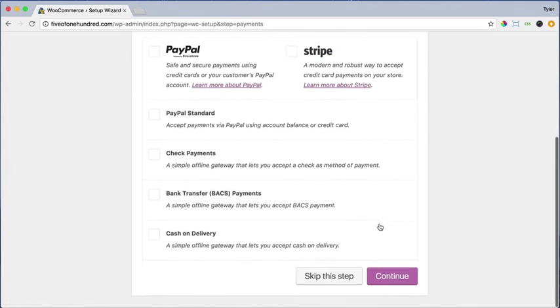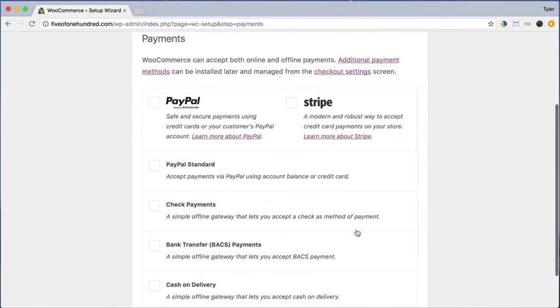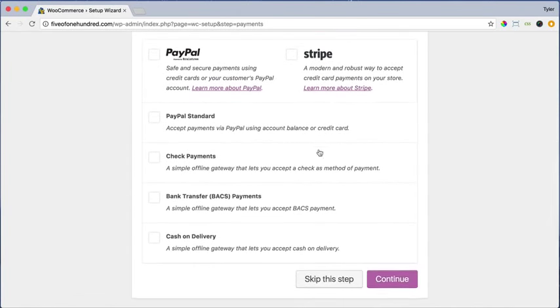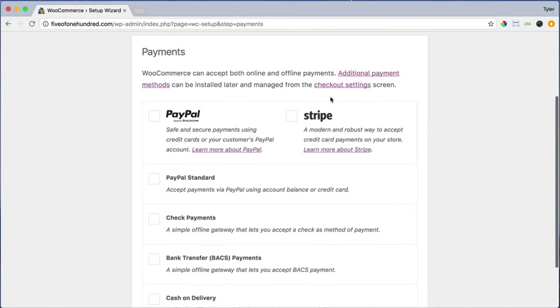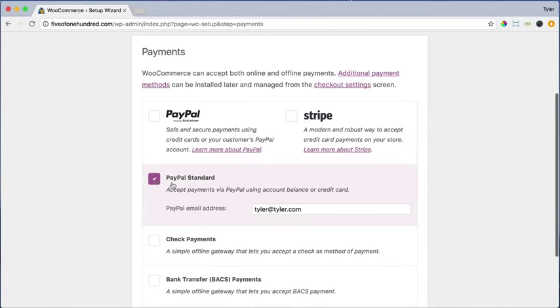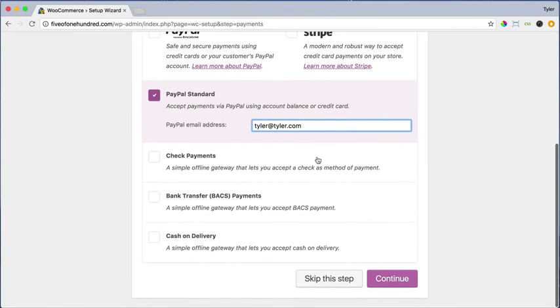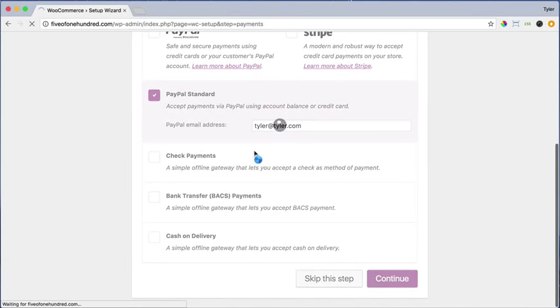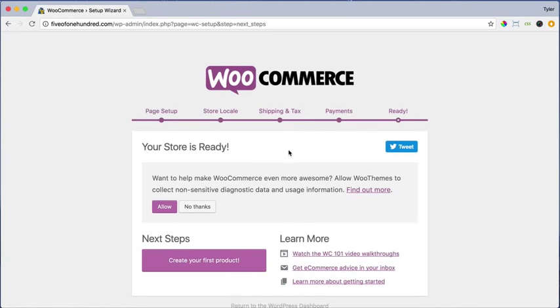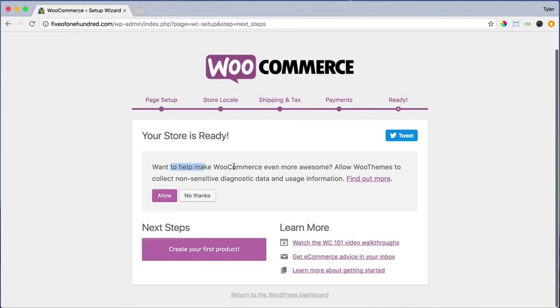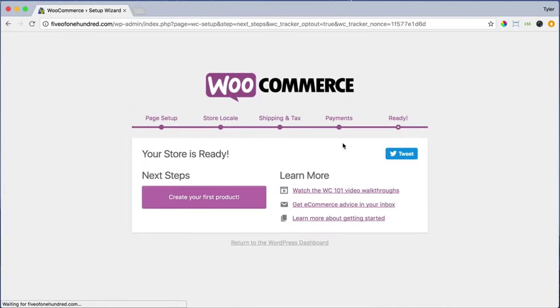Payments, how do we accept payments? For this, you're going to need to sign up for PayPal or Stripe, which is what I recommend. So just sign up for that and then just click one of these. I'm just going to do PayPal standard and say that my email address is tyler@tyler.com so people can pay me in that way. And I'm going to press continue. All right, and I'm going to say no thanks to that.